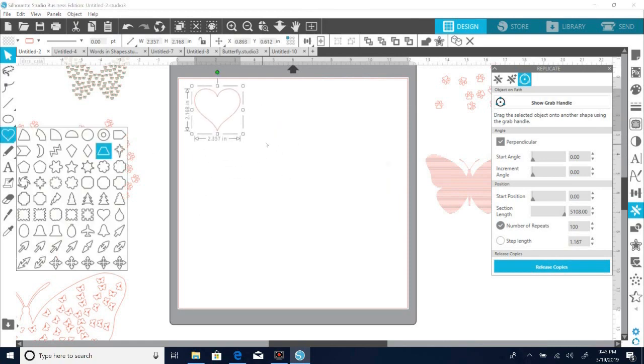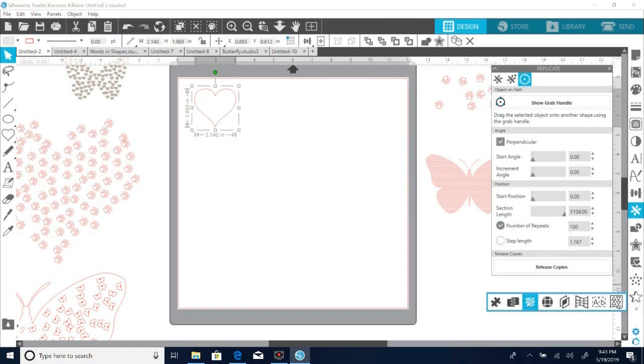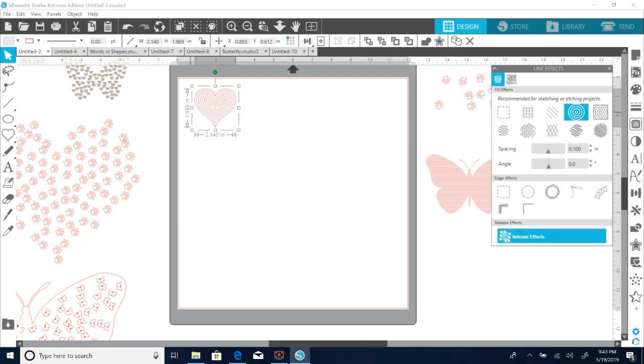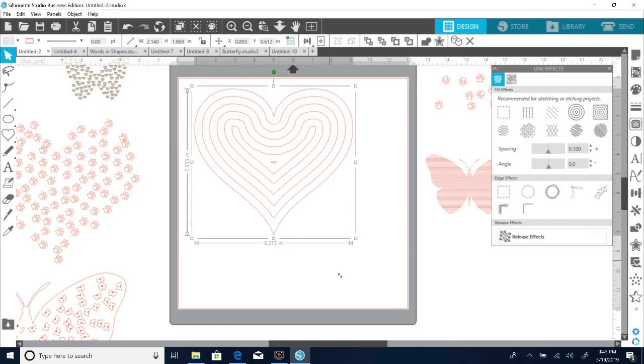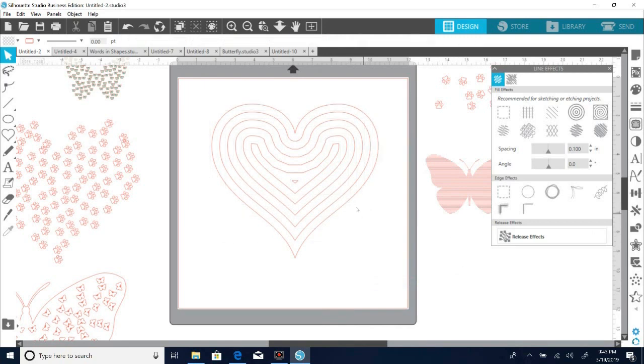And I'm going to have a video with all of those because there's so many things that that will do. So now I'm going to go to my sketch panel and line effects, it says. And I'm going to go ahead and do that again. I'm going to release the effects. And now I'm going to release compound path, which now is going to turn each one of these lines into an independent line.